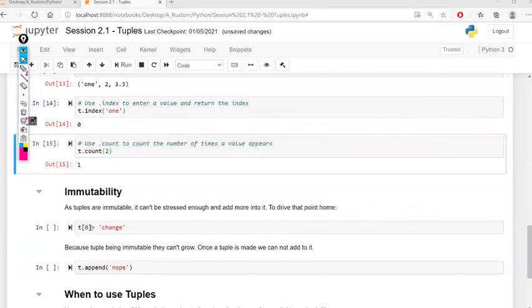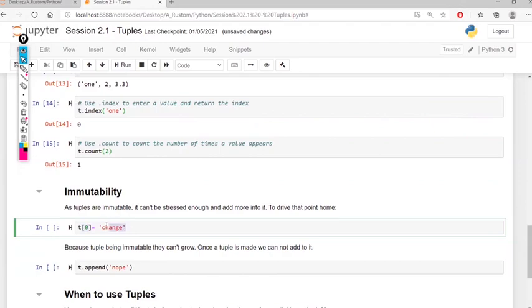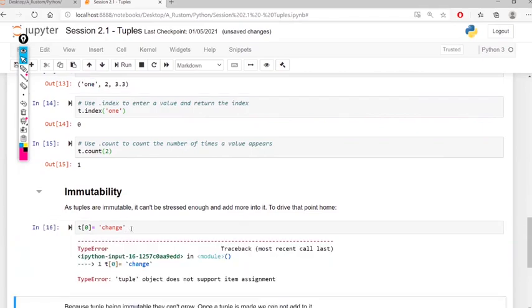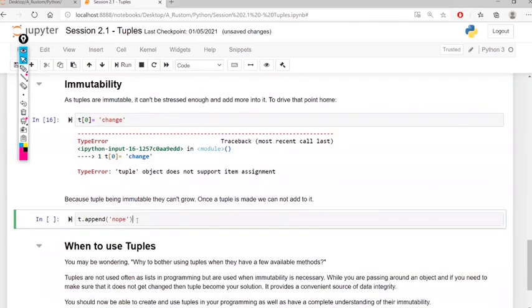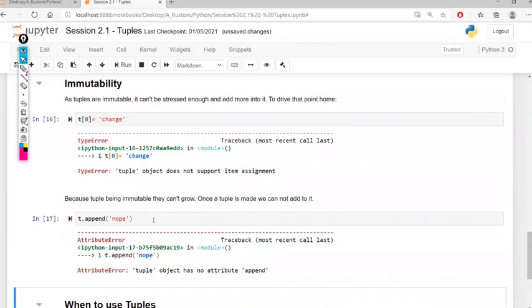Now I want to access this 0 and change it. I want to replace this 1 with a change. Is it going to happen? No, because we have understood it is immutable. It is immutable, we will not be able to do any changes. Let's see whether we'll be able to append it. T dot append, and I'm saying some data. No, still I'm not able to do any kind of operation.